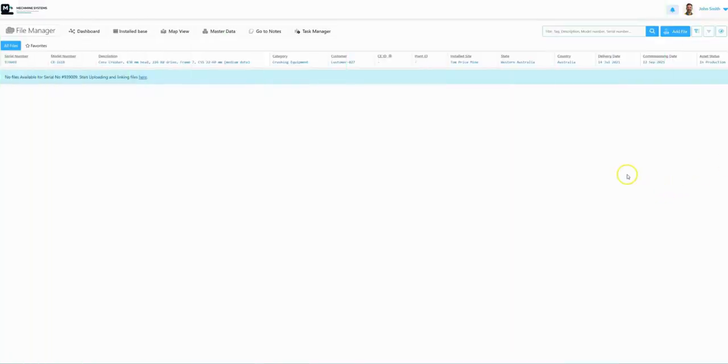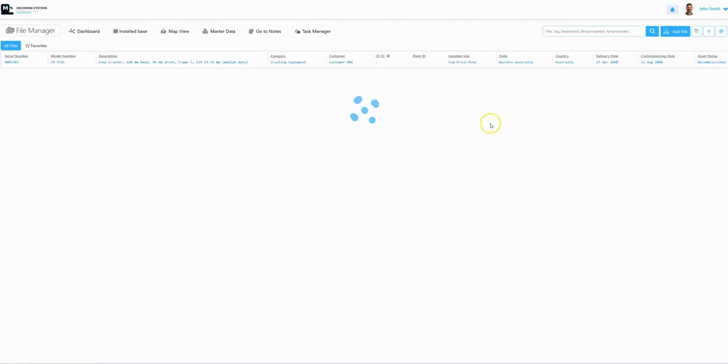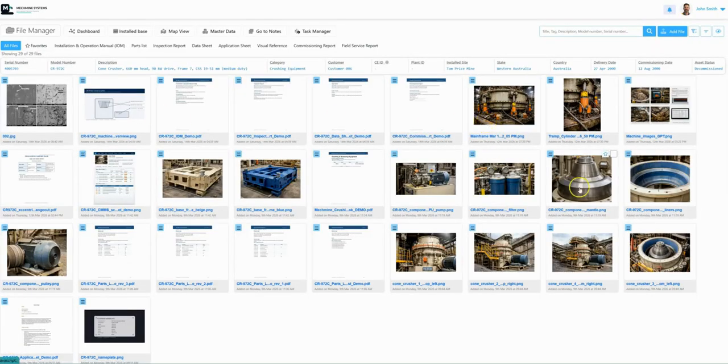This is when there's no data. Now see what it looks like when we have data within this space. So let's pick this one. Serial number 4005703. It's a cone crusher within Western Australia. For the purpose of this exercise, we have added a few dummy documents and files for this demonstration.